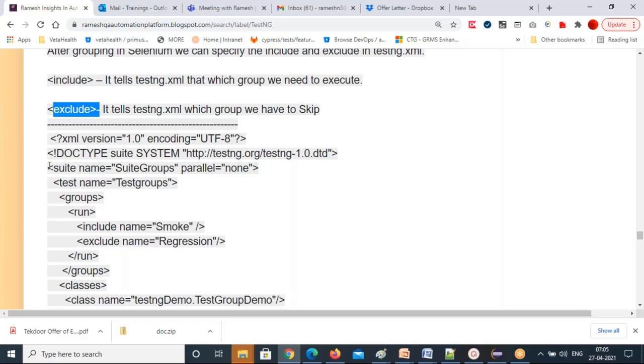Right click on the TestNG classes, choose the TestNG option, and convert to TestNG. Then give the suite name. There is an option to give a suite name. So this is the suite tag, then the name attribute, name value. Parallel, you can select parallel, none or whatever it is. Add the test tag, name equal to test groups.